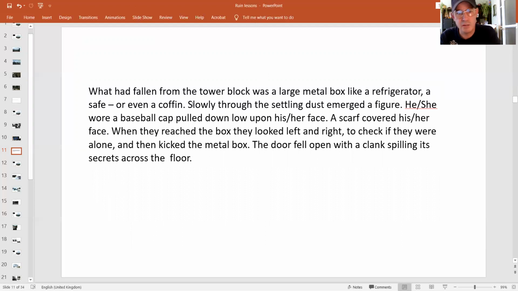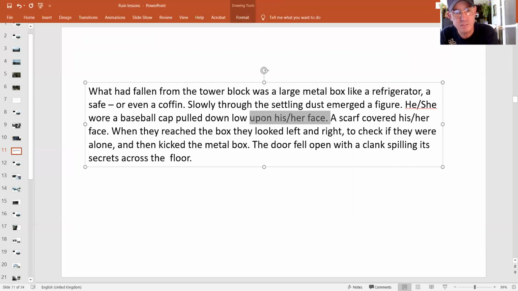What had fallen from the tower block was a large metal box, like a refrigerator, a safe, or even a coffin. Slowly through the settling dust emerged a figure. I've put he or she here. I'm just going to say he, because I think my character might be a he. He wore a baseball cap pulled down low upon his face. The scarf covered his face. Oh, I've got face twice. I don't need two faces, do I? See, editing is really, really important.